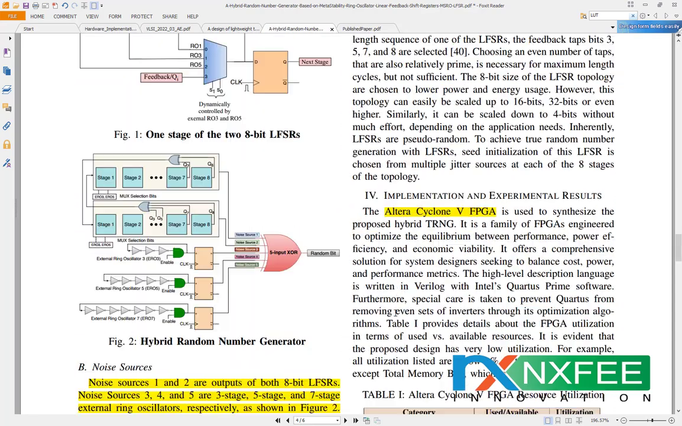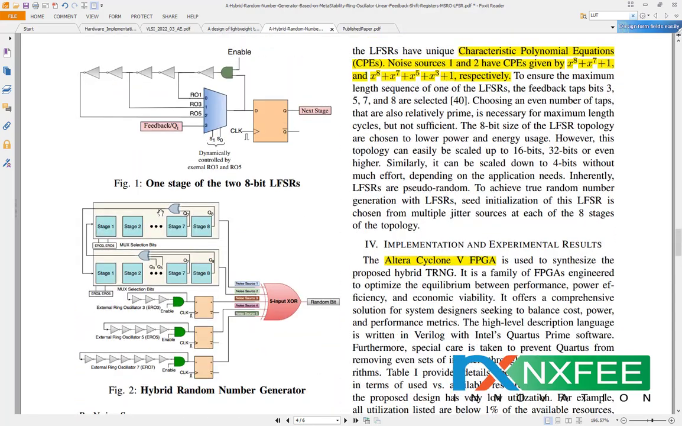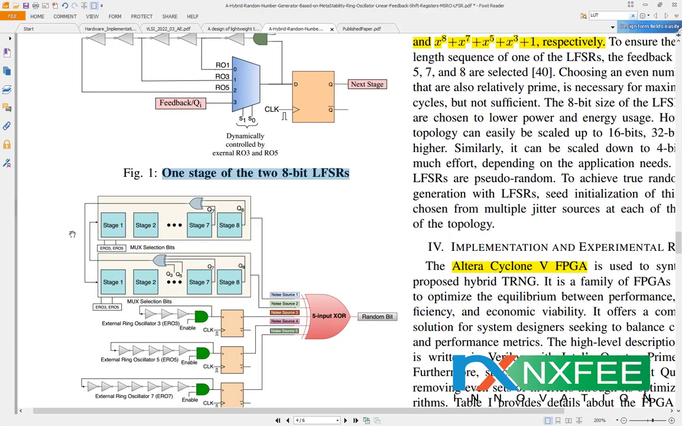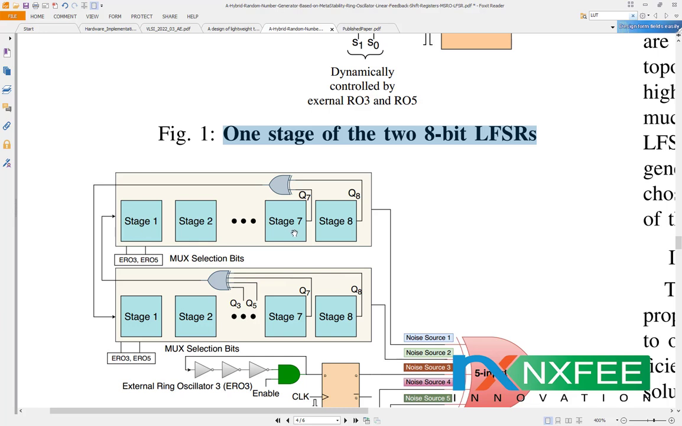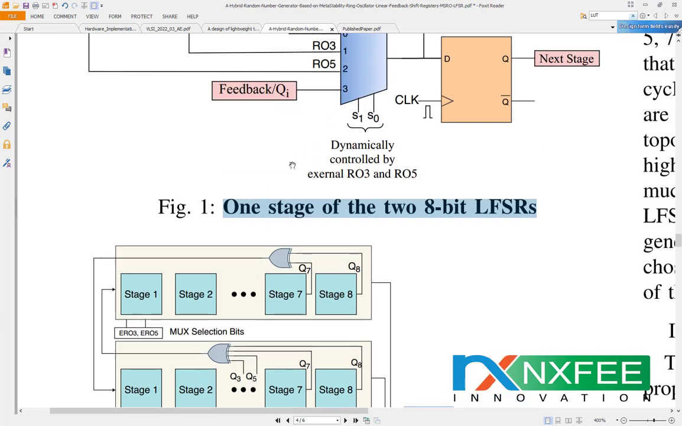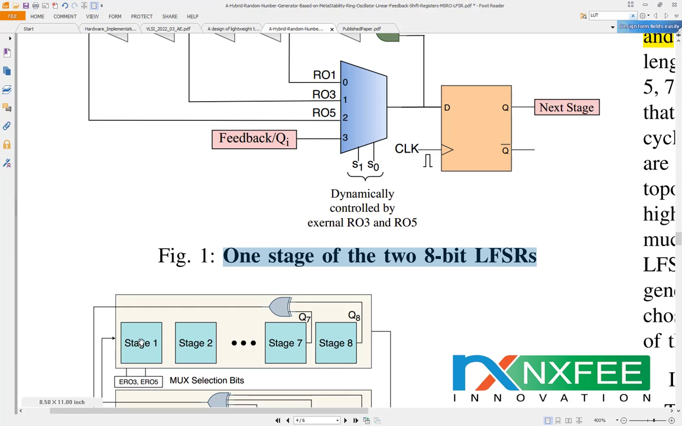Here the major architecture is this one, figure 1: one stage of the 2 8-bit LFSR architecture. This one-stage 2-bit LFSR architecture is used in these stages: stage 1, stage 2, stage 7, stage 8. So we used this architecture in these stages.